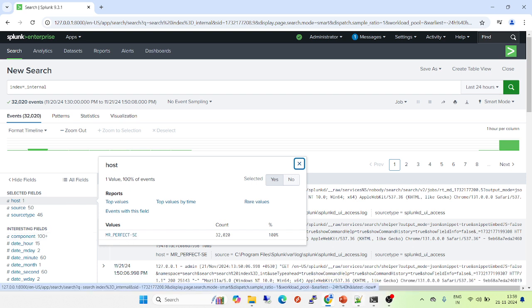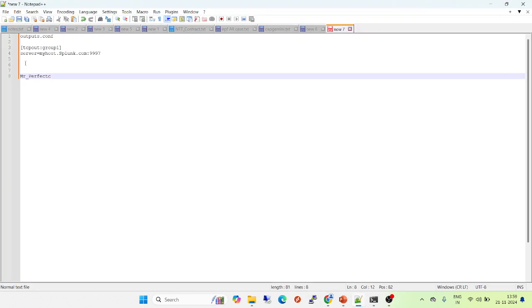So which configuration is important to connect to the indexer? It is called the outputs.conf file. We need to create this file. It does not exist by default on the UF, so we'll create it manually.